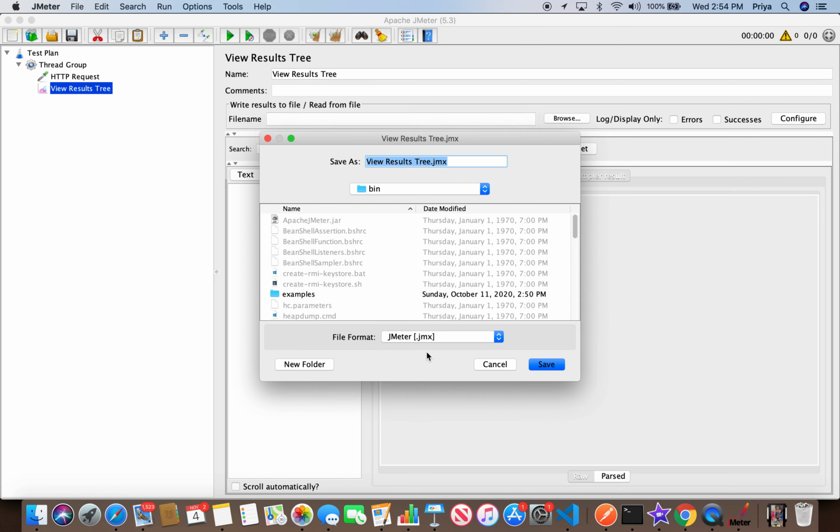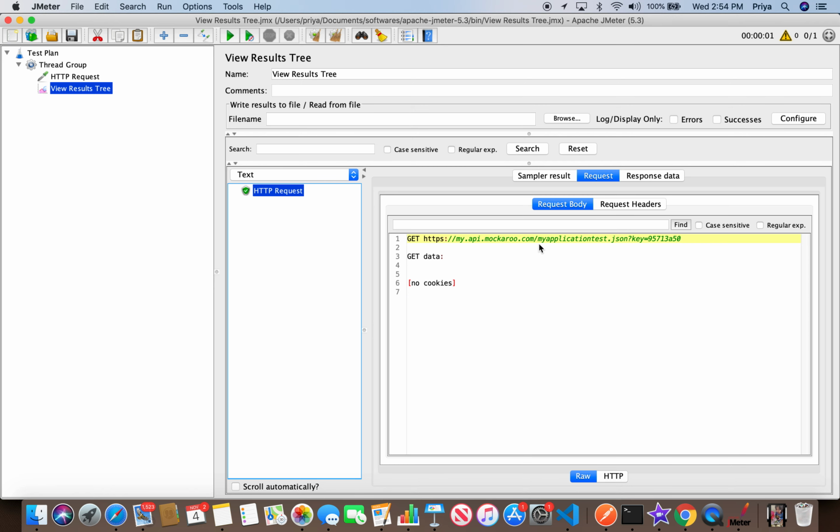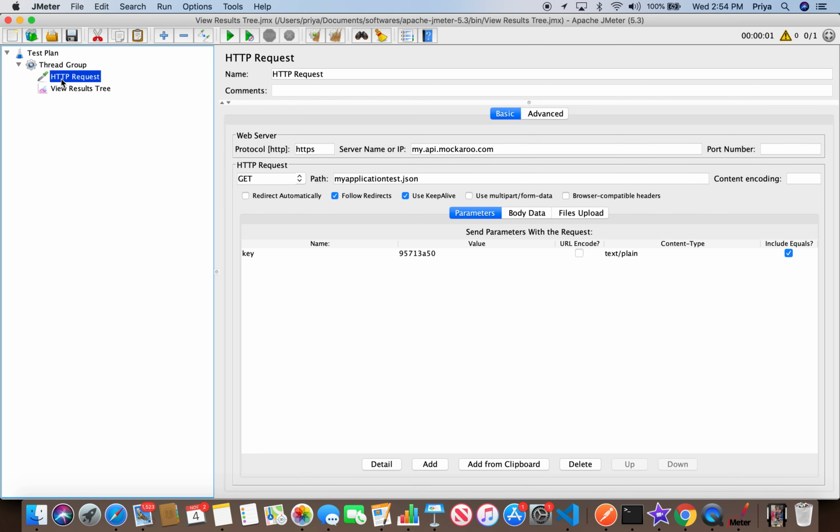Okay, save it first, and then run it. If you see the request, it shows that my application test environment has been executed, which is very good. Now if tomorrow I want to change the environment, I would go and change it here and run it, which is good. So for one request it is really easy to change.